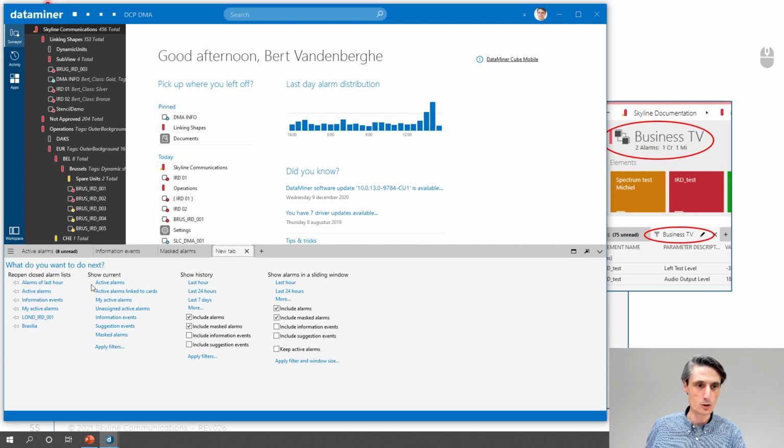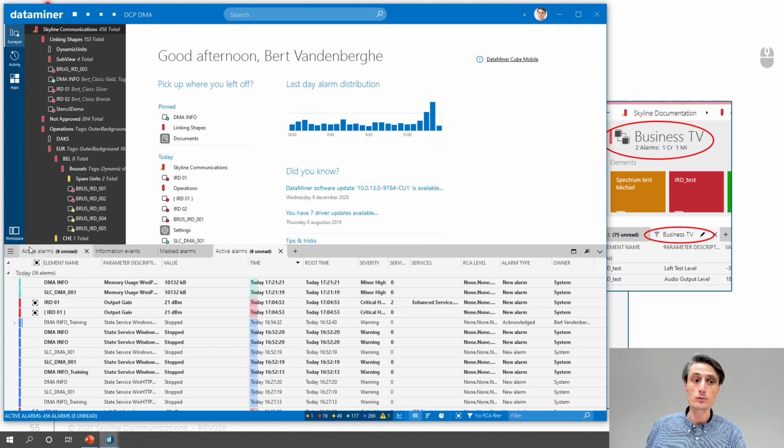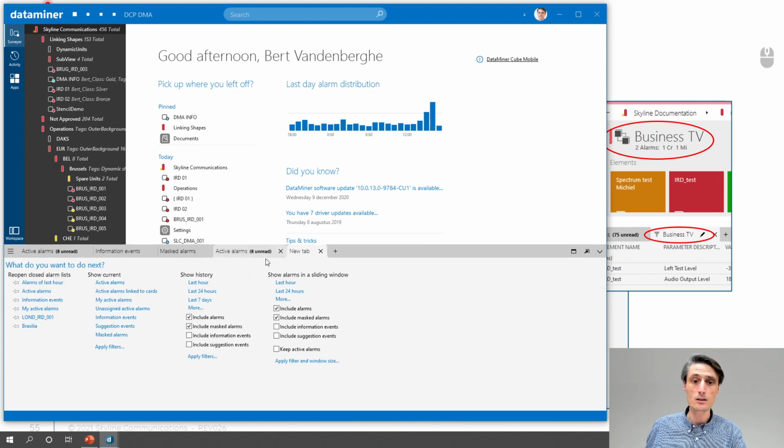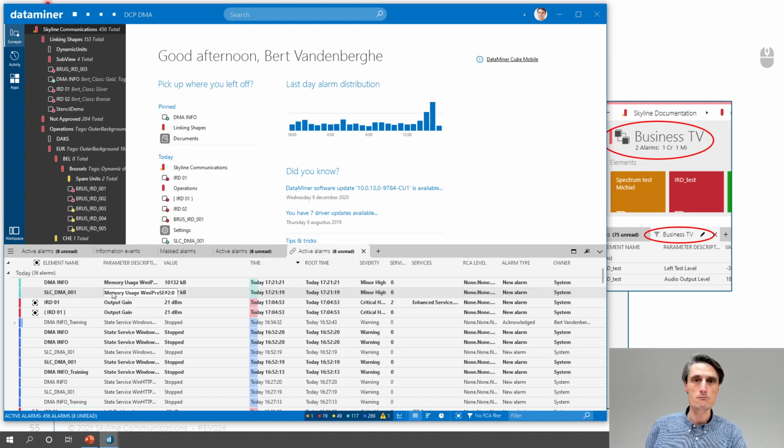I won't worry about those now. You can simply add your active alarms once more. We already have it, but if you close it by mistake, you can always go back and add it over there. But there is also an interesting one, active alarms linked to cards.